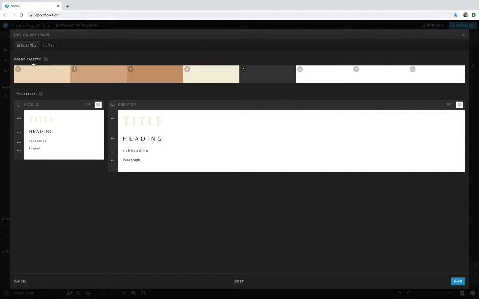Now moving on to your design settings. In here, this is where you've got your site style tab and fonts. Within your site style tab, you've got your color palette and your type styles. So with your color palette, it's really simple. You simply click on one of these boxes and then this drop down tab will pop up and you can either move around this little guy and choose a color or you can move this tab up and down and find your chosen color. You can also pop in a hex code if you have one as well.